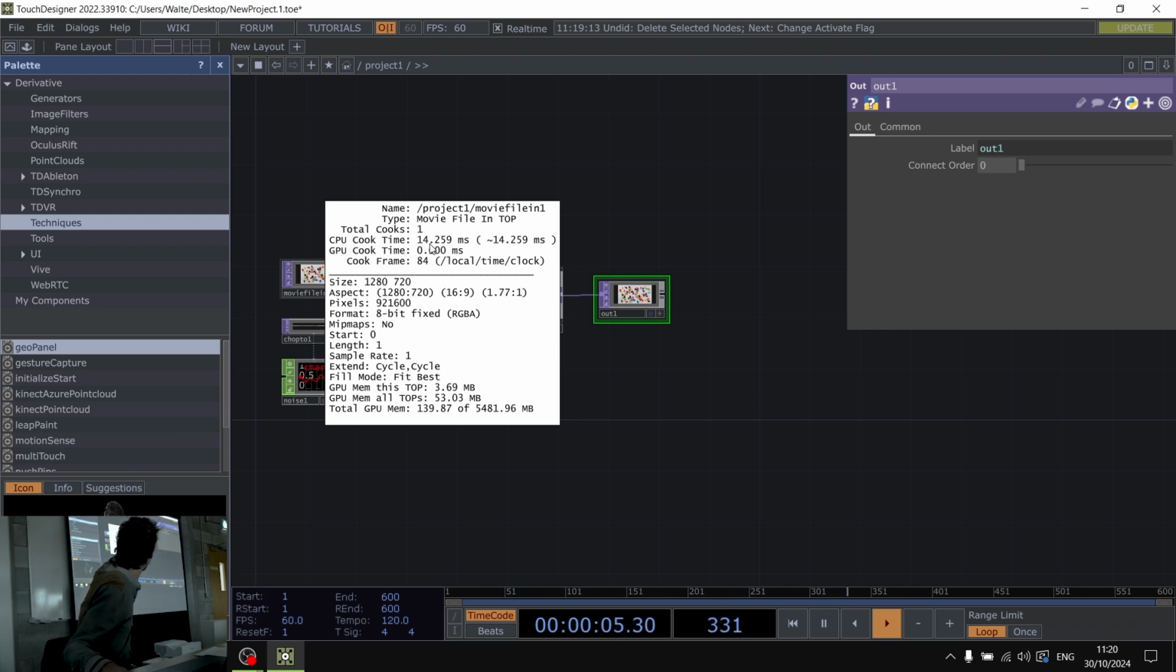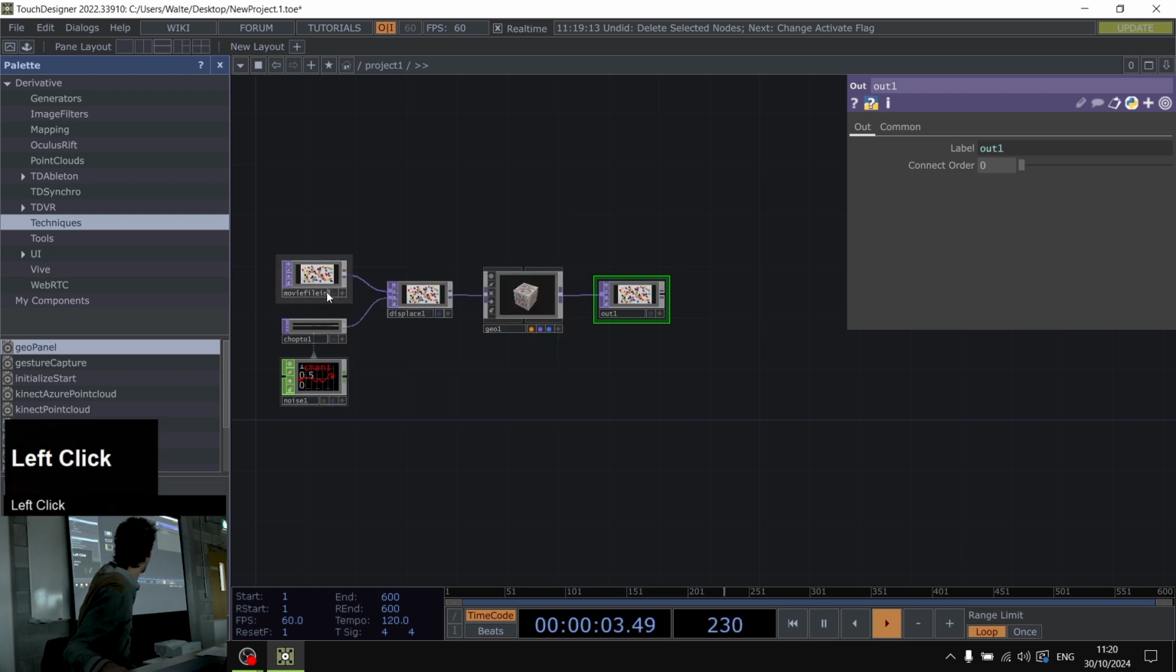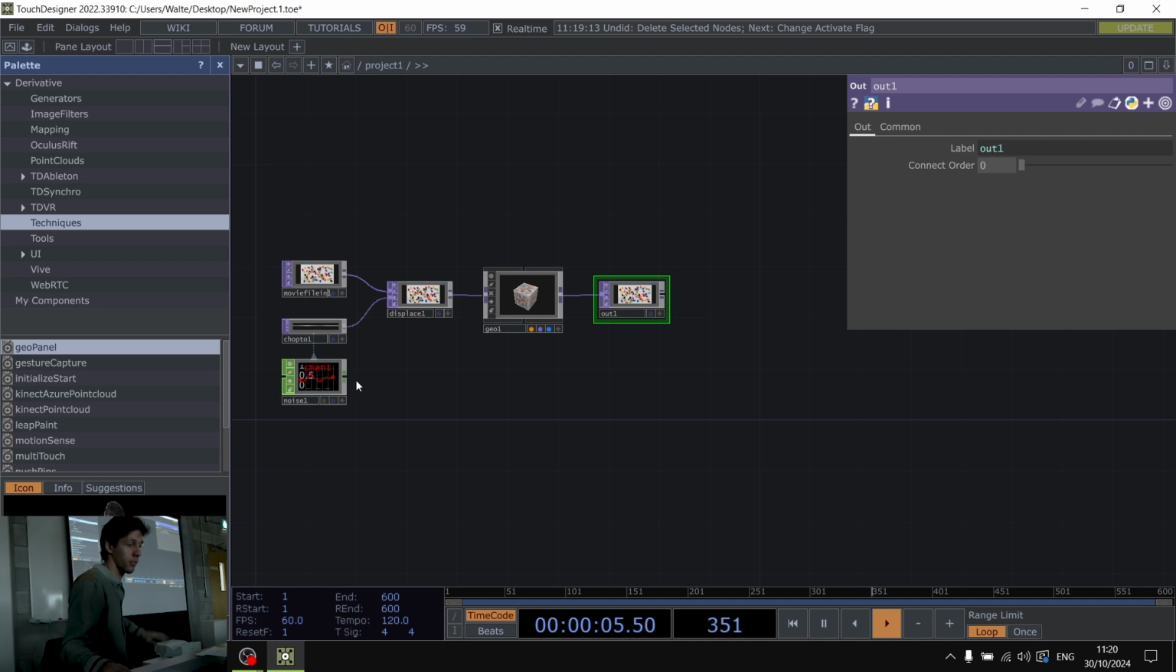You have the CPU cook time, how long it's taking the CPU to calculate the operation it's doing, and the GPU cook time. If there's no GPU cook time written, you know it's not running on the GPU. And just some info about this kind of stuff. If you're not too comfortable with this right now, you don't need it. The most important thing is usually size. You'll need to know the size quite often with TOPs anyway, but we'll go through TOPs in a bit, so don't worry too much right now.